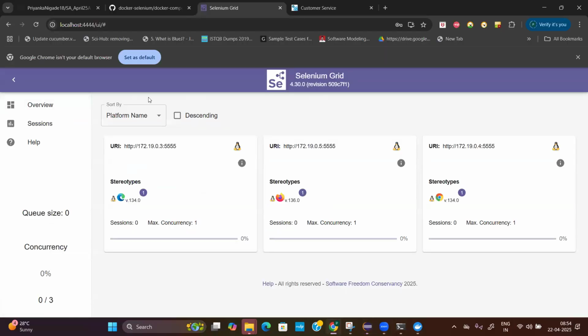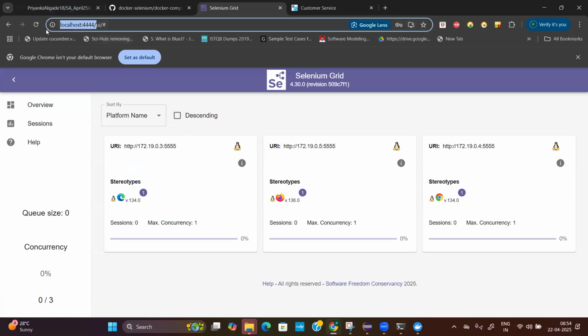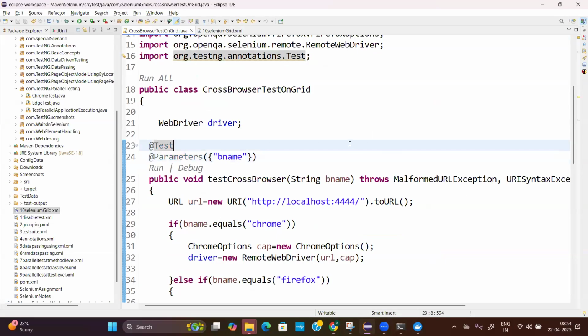Through Docker, whenever you install your Selenium grid, through this port number, you can access the environment and then you can test your app. I hope everyone is clear. What is grid and how you are going to test your application. Any question on this?